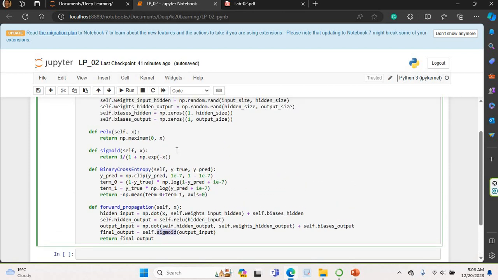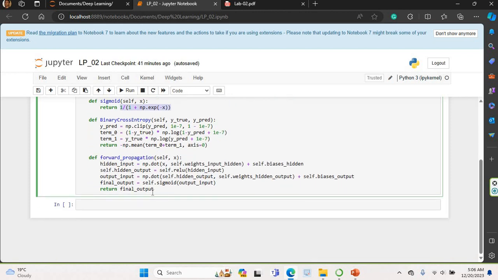What is the sigmoid? The sigmoid gives a value between 0 and 1. This is the function we normally use for the sigmoid. Once we apply the input to this function, we get a value between 0 and 1. That value will be the output of this network.